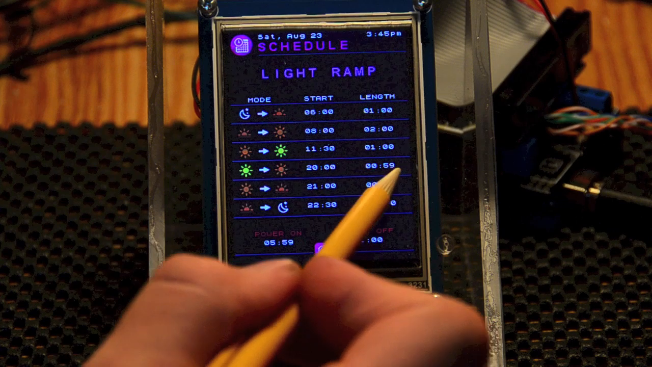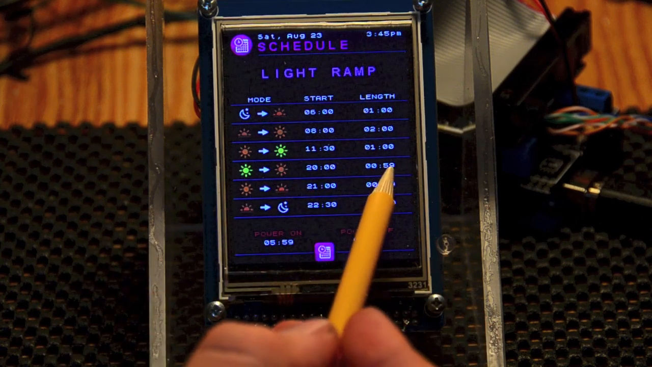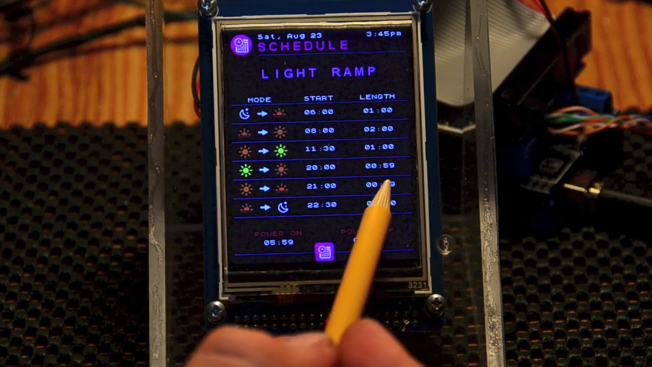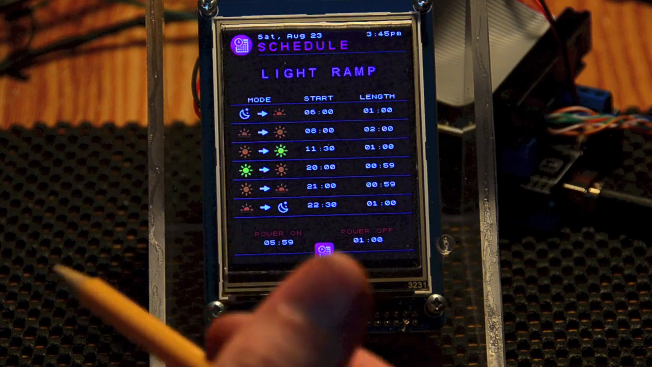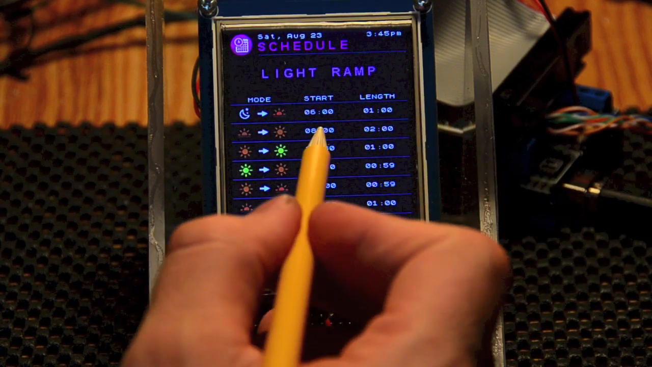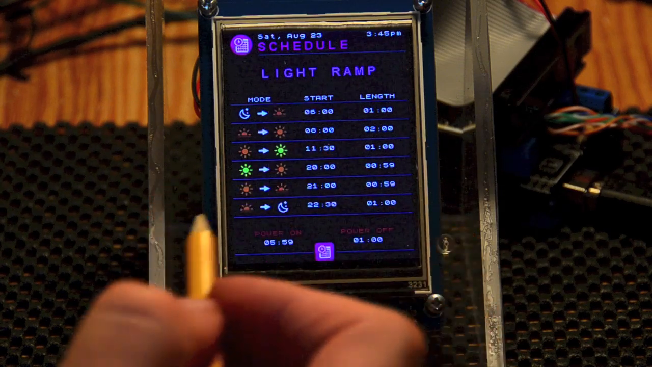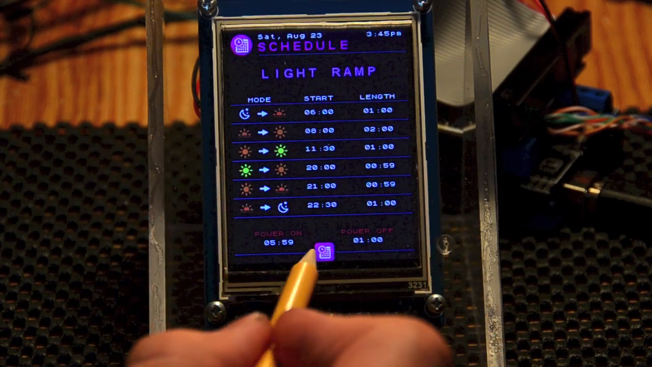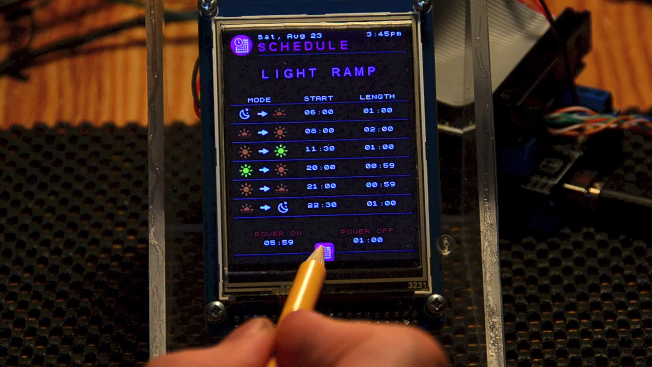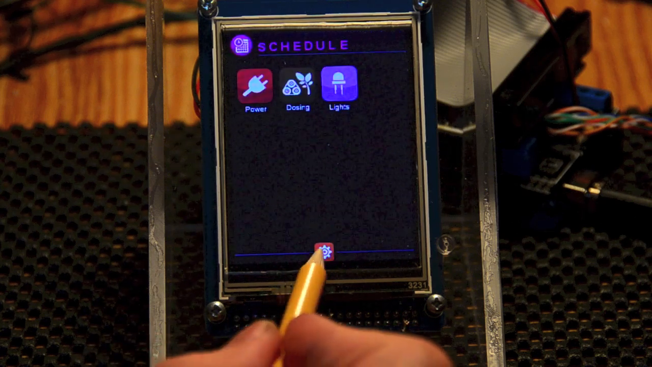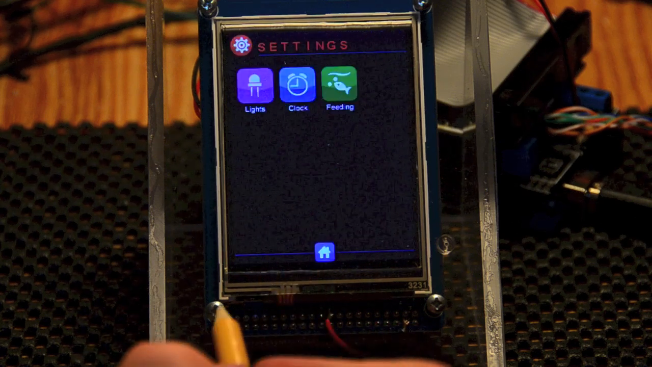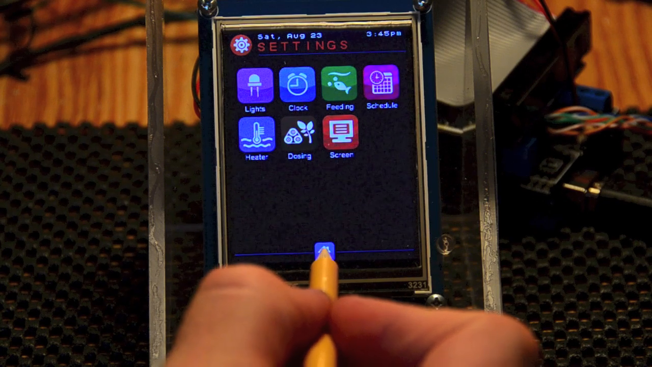So if they're close, you'll see down here I run them for 59 minutes to make sure they end before the next one starts. That's basically how they all work, and it'll just go through this throughout the day and ramp my lights up and down. And back to the home screen.